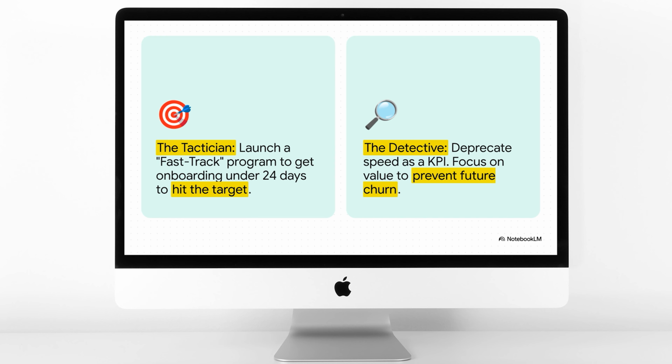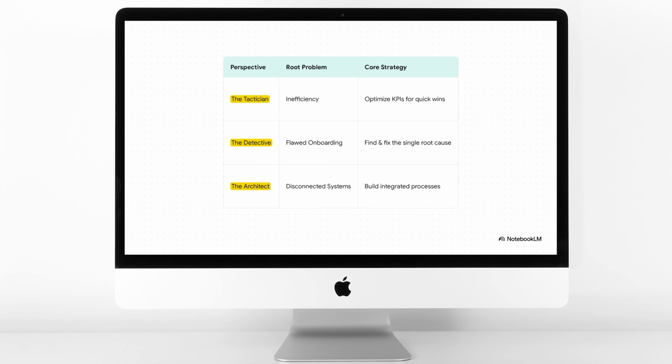I mean, this is the perfect example of optimizing a process versus questioning if it's even the right process at all. And this right here is where it all clicks into place. The tactician sees friction and wants to optimize. The detective sees a crime and wants to find the culprit. And the architect sees a broken foundation and wants to build a new blueprint. You've got 3 completely valid perspectives from the same set of data, and each one leads you down a totally different strategic path.